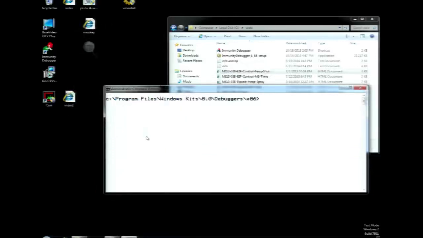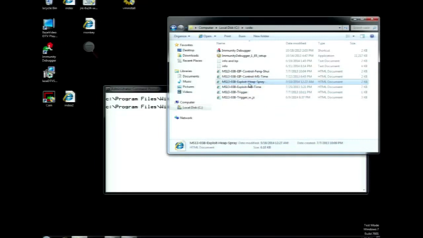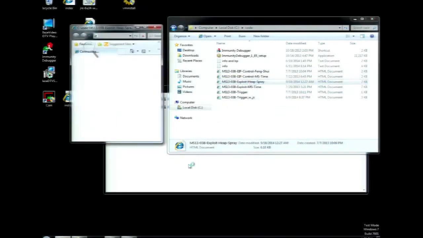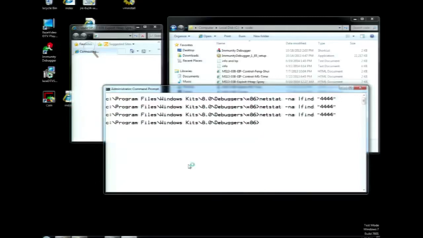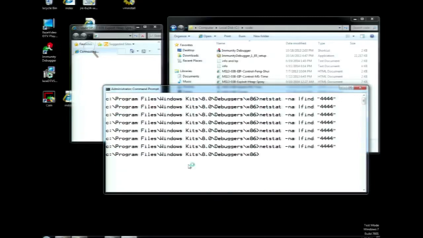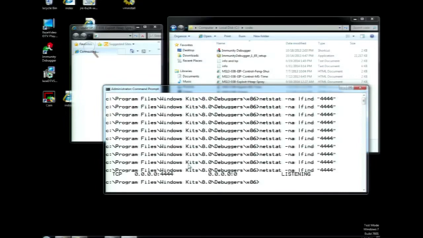First thing we'll do is check and see if a port's open. So it's 4444 is what the shellcode will open. You can see it's not open right now. But if we double click on the exploit, which includes the heap spray, port's open. So all the person has to do is view the malicious page, and because of the use after free bug, we got remote code execution on their system.